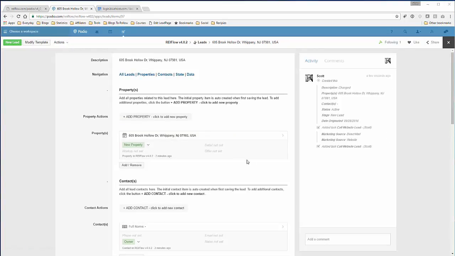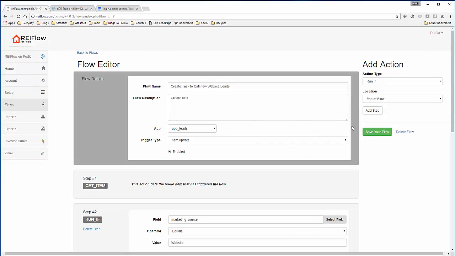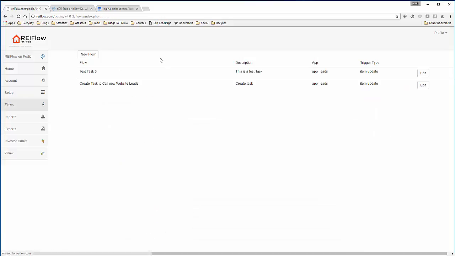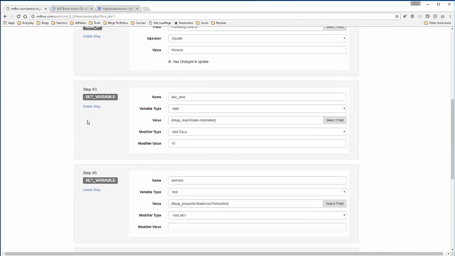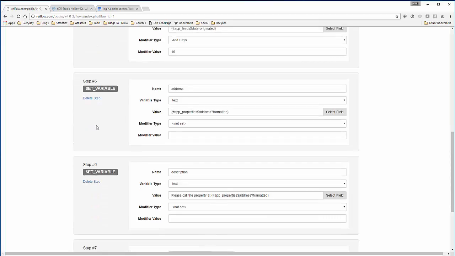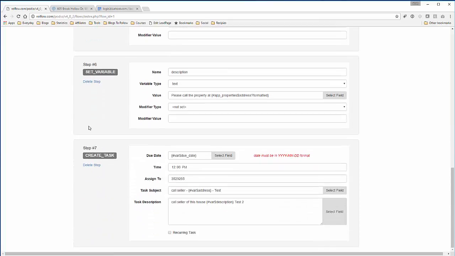Well, that didn't exactly work the way I hoped, but you get the idea on what the flow management is, how the flows will work on REIFlow and how you can set them up, change them, modify them. So down here you can delete it here, you can disable it by unchecking here, but let's leave it active. Come back here and I have another flow here that has some more variables set, the due date, the address field, description, and what have you.